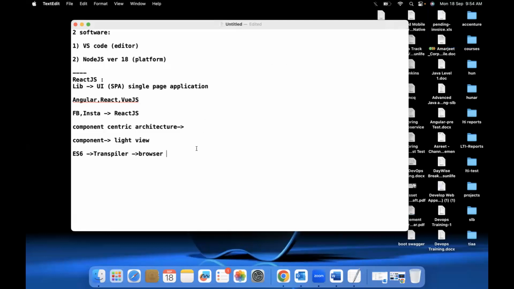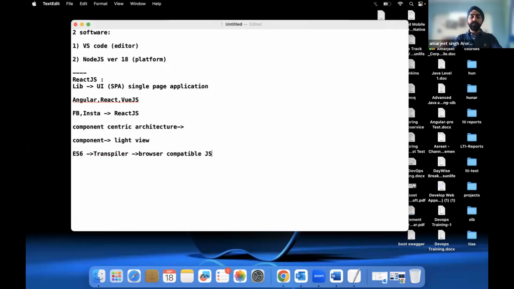What I'm saying? Browser compatible JavaScript. And that's exactly what the transpiler does. So this transpiler is very, very popular. What transpiler am I talking about? I'm talking about a very popular transpiler known as Babel.